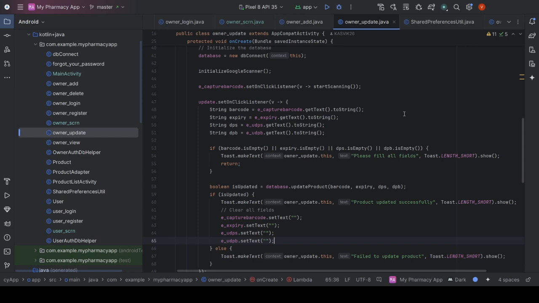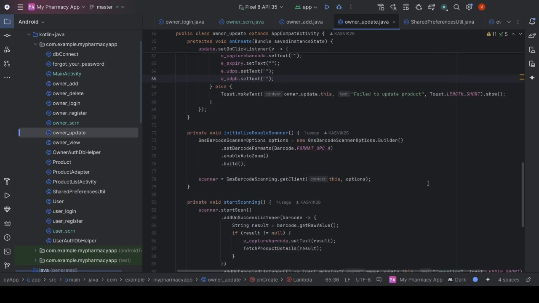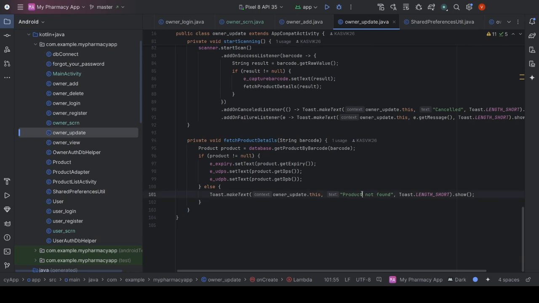Handling success or failure. If the update is successful, a confirmation toast is shown, and the input fields are cleared. If the update fails, e.g., if the product doesn't exist, an error toast is displayed. This class provides a smooth interface for updating products by leveraging barcode scanning and database interaction, allowing owners to manage their inventory effectively.